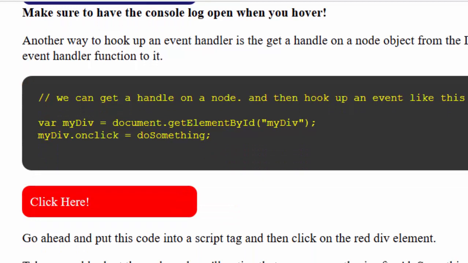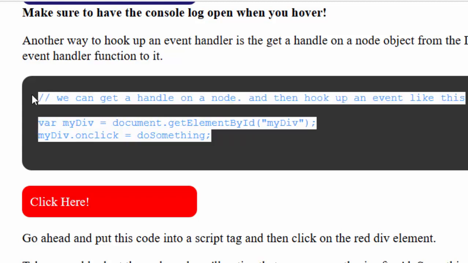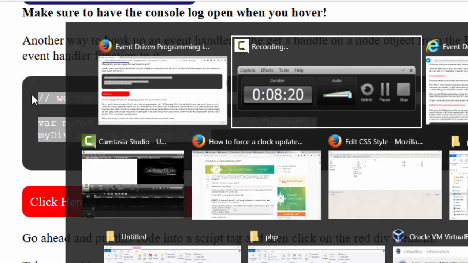Another way to hook up an event handler is to get a handle on a node object from the DOM and then set a specific property on it by assigning the event handler function to it. So what does that mean right here? Let's go ahead and copy this code chunk right here. I'll copy that and then go over to Sublime Text.